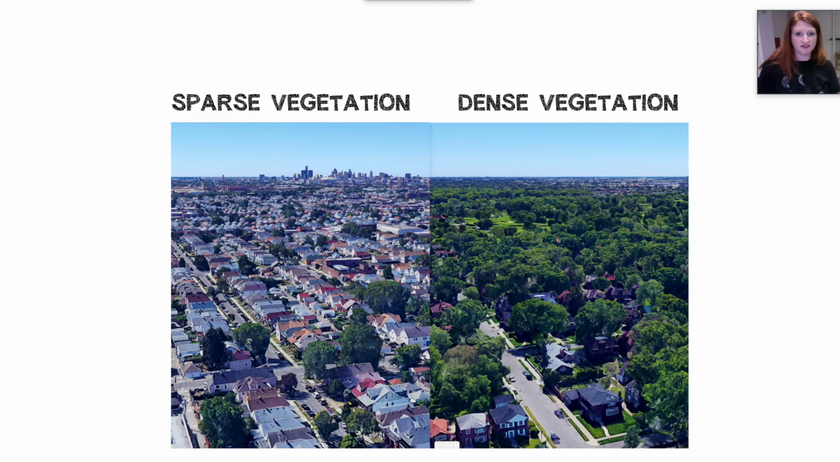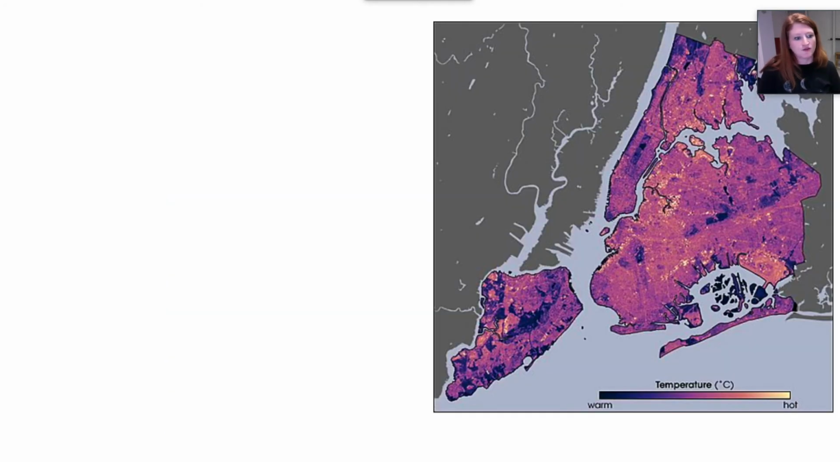And if we look at this next map, this is just showing you sparse vegetation. There's less trees. Dense is trees, lots of trees. If you look at this map with temperature, the temperature of the different areas, you'll see that there are warmer areas and hotter areas, and you can tell which are which using the color on the bottom of the map.